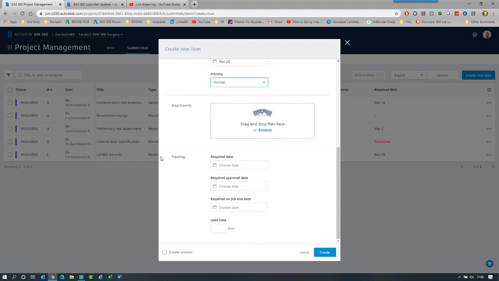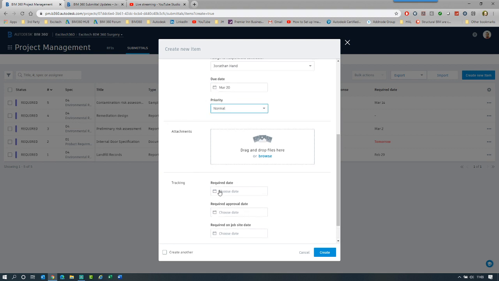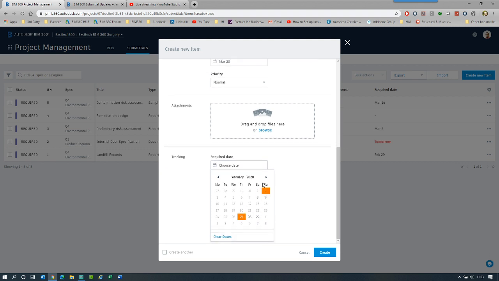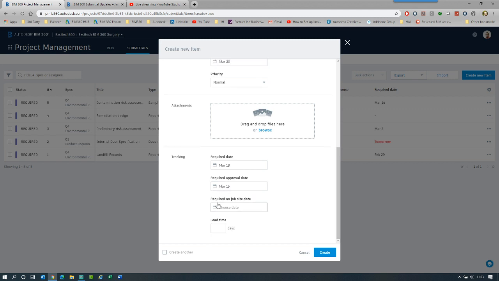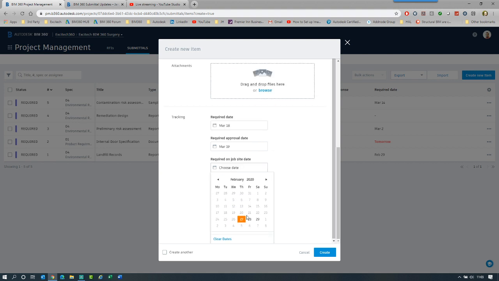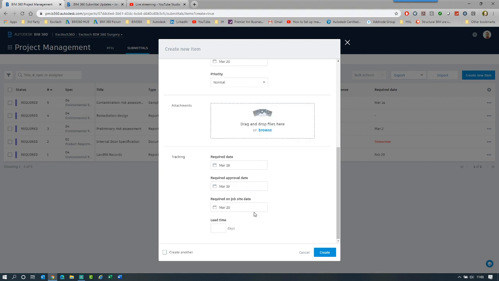The new thing now is this tracking section. I can now put in an actual required date. So the due date is the 20th, but I'm going to say I want this back to me on the 18th, because I then may have to approve it. I'm going to say I want the report approved on the 20th, and then it's actually required on the job site on the 20th. So we've got lots more tracking options. We also have the ability to put in lead days from the initiation time if we wish. So you can see you've just got a lot more control.